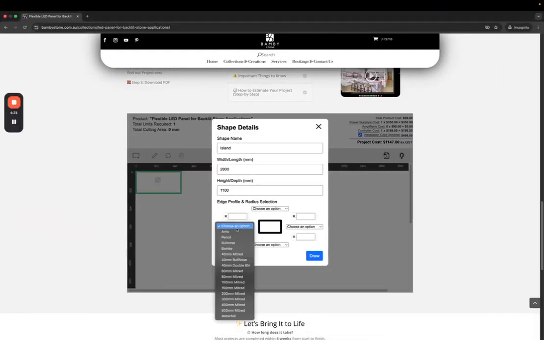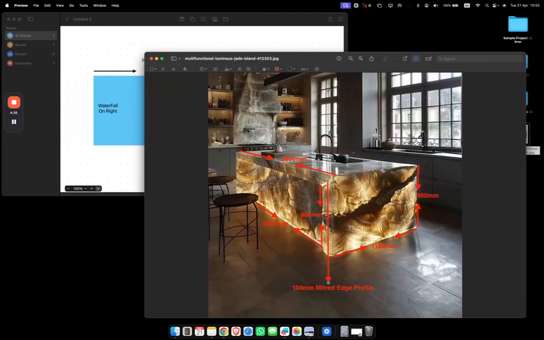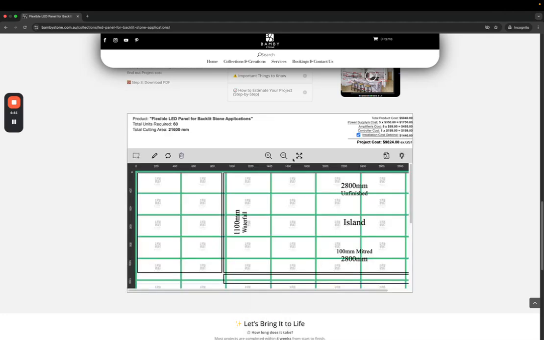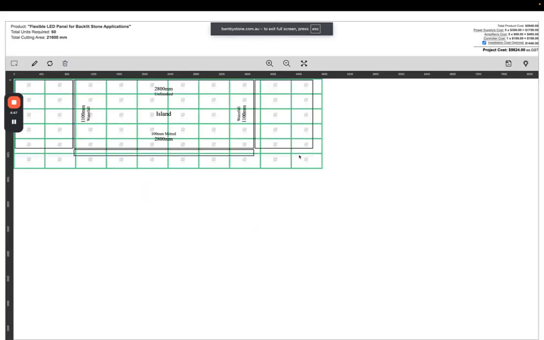So I'm choosing waterfall for the right and left. Now we do have an edge profile of 100 mm on the left, right and top. For the front I am choosing a 100 mm mitred edge profile. When I click draw, I'll zoom out a little bit and I'll make it full screen, by the way.